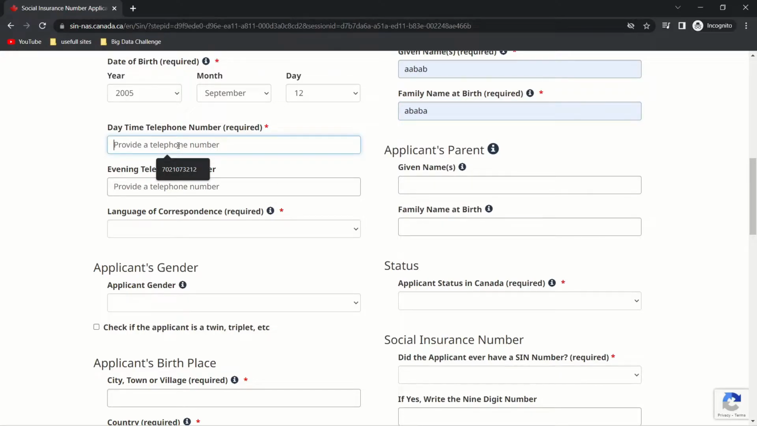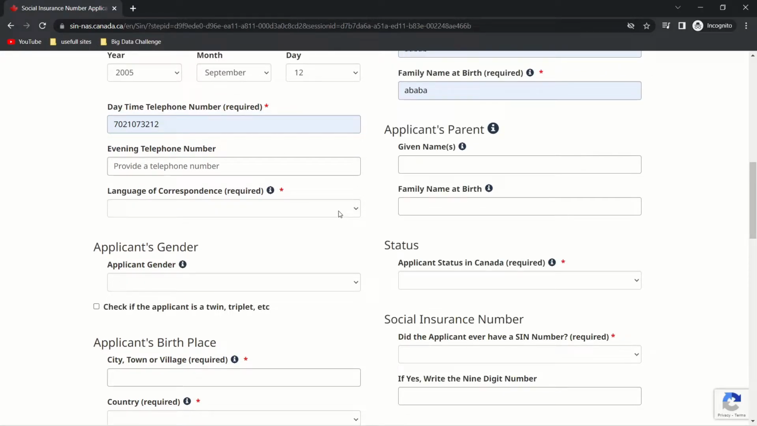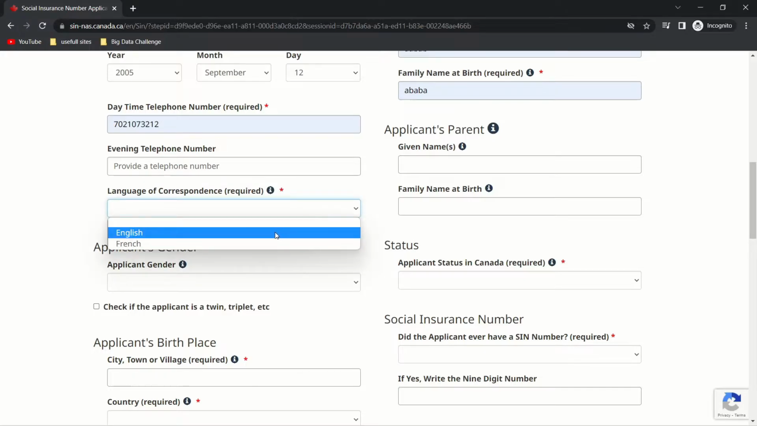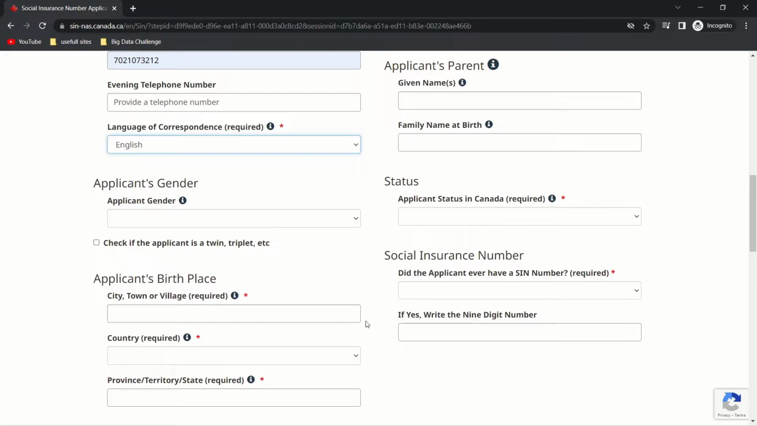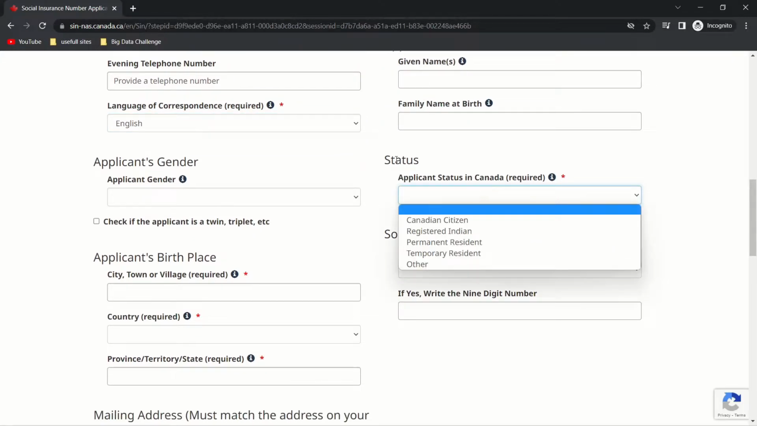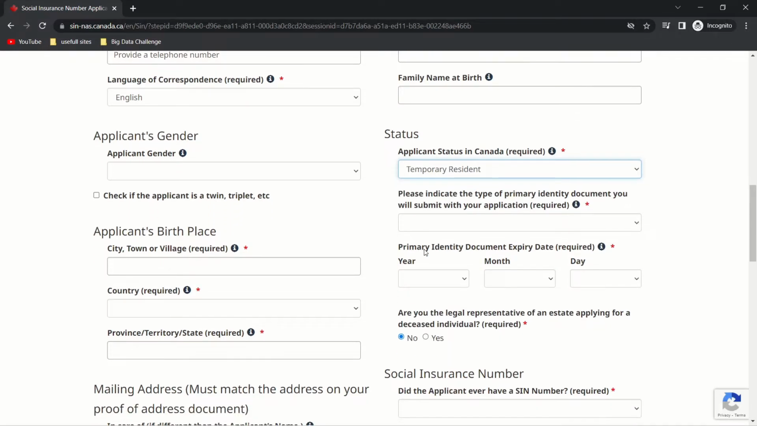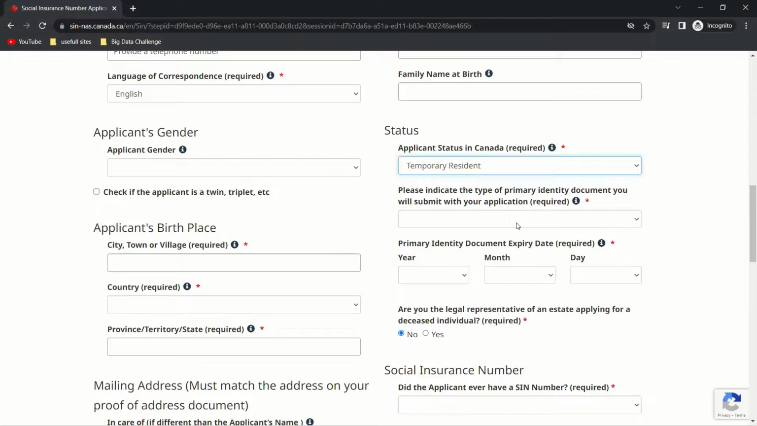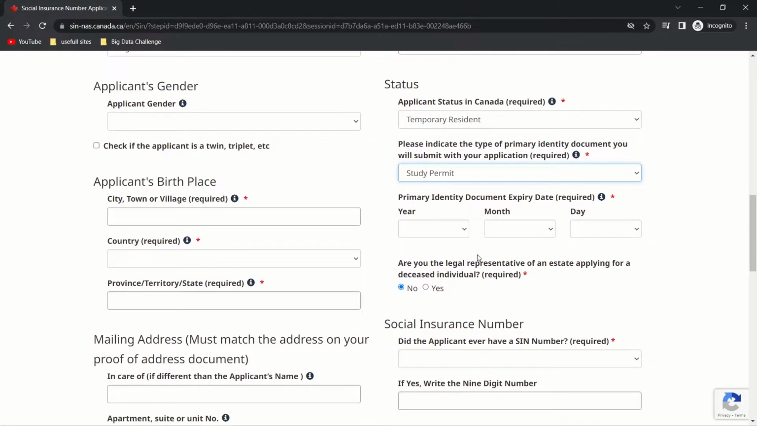and your telephone number. Make sure you give this telephone number accurately. And after that, you are going to select the language of correspondence. You are going to select English. If you prefer French, you can select that. You are going to go there and select temporary resident. You are a temporary resident here. You are on a study permit, so you are going to select that.